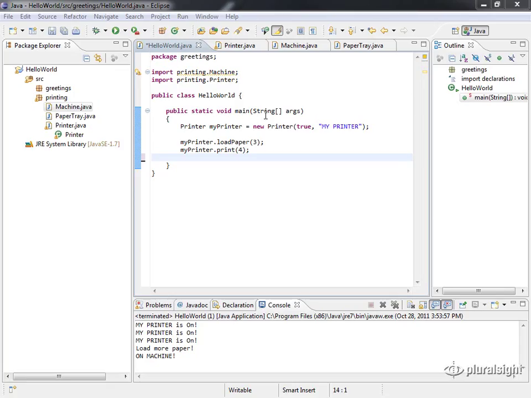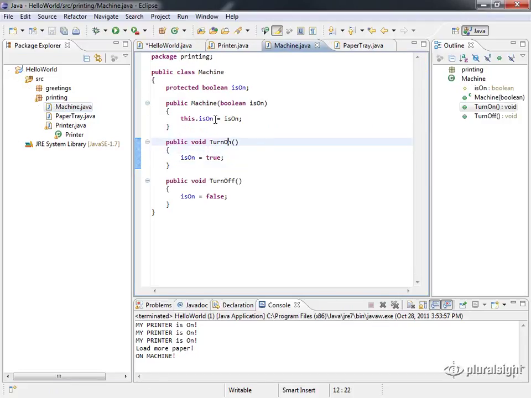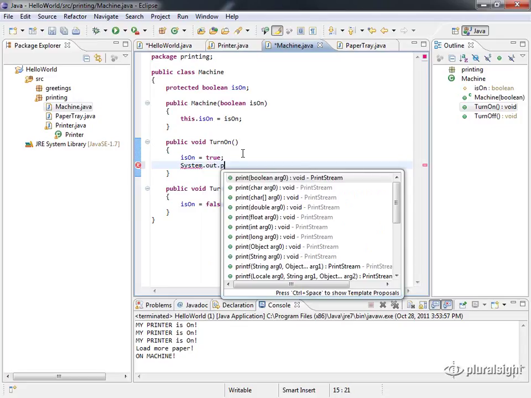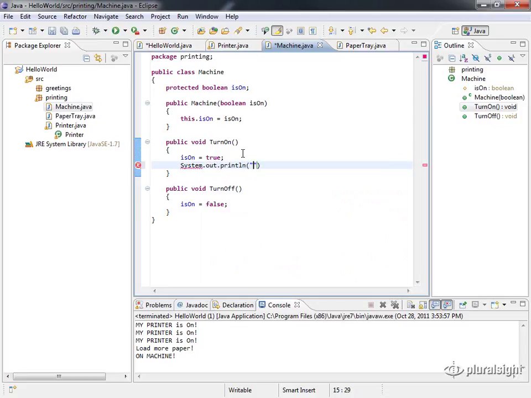So let's extend our printer example a little bit further here, and let's look at polymorphism. To set this up, we're going to go into our machine class, and we're going to make polymorphic behavior on this turn on method. The way that we're going to detect this is we're going to print out a certain message when the machine turns on, and we'll print out a different message when the printer turns on. So we'll do system.out.println, and we'll say machine is on.